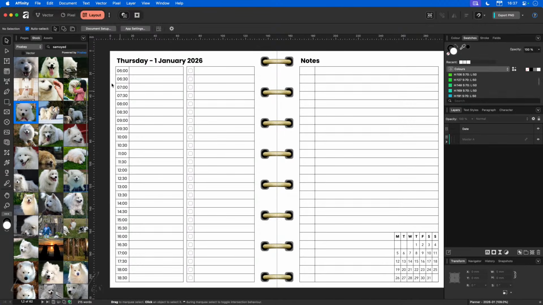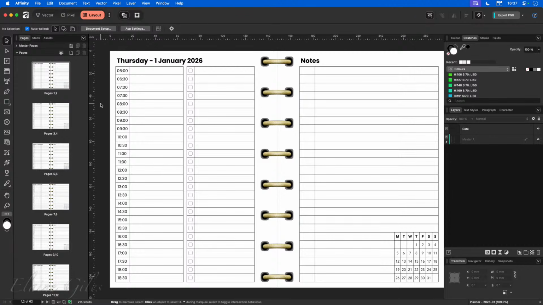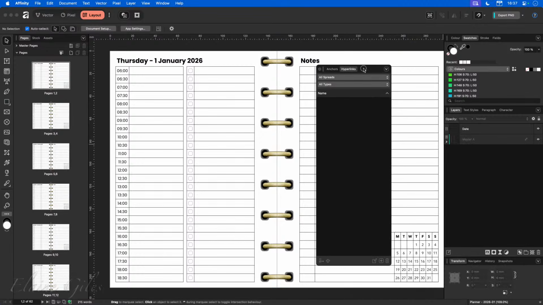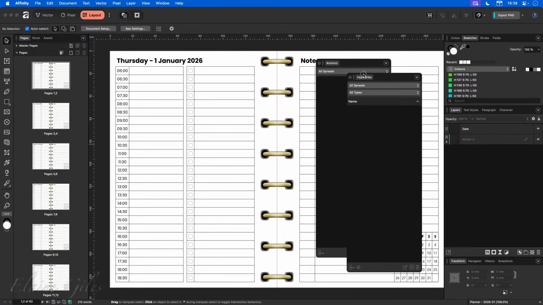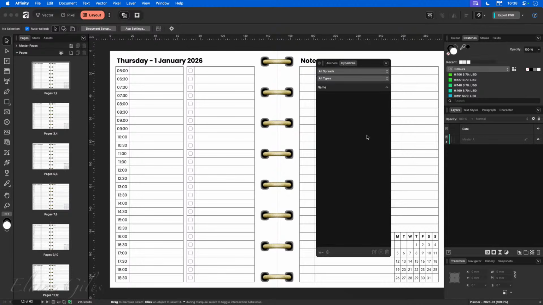So make sure that you are in layout view. Make sure you can see your pages. And you are going to need two panels. And these are the panels: the anchor panel and the hyperlinks panel. What I do is open up the anchors panel and then open up the hyperlinks panel and drag them together. So normally they'd open separate and I just drag them so they're together, because I'm never going to be working with anchors and hyperlinks at exactly the same moment, and I want to have them close enough together that I can switch between them.